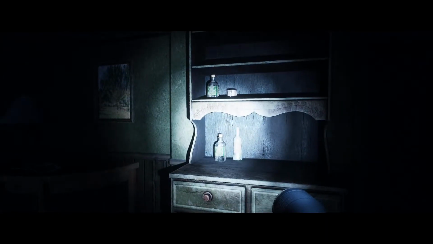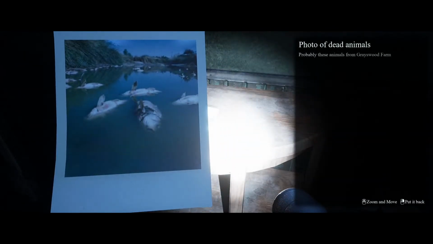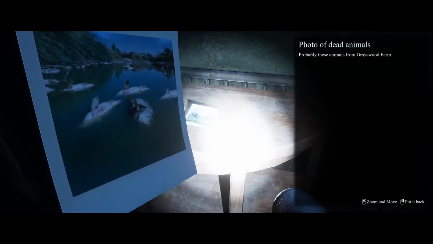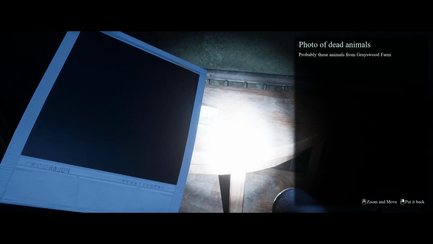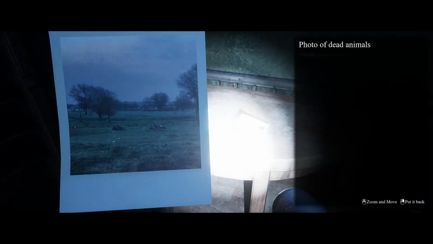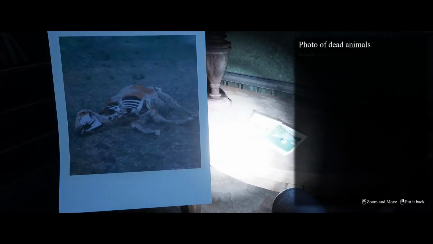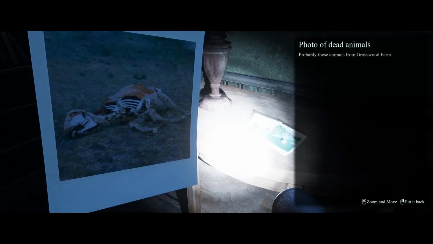Daddy was a drinker, huh? He also probably smokes unfiltered Pall Malls or something. Photo of dead animals. Probably these animals from Grayswood Farm. Polaroid. Okay, so they're taking Polaroids of the dead animals. Dead cows, yeah, yeah. Ooh. Aliens must have been hungry with that one. They picked it clean.